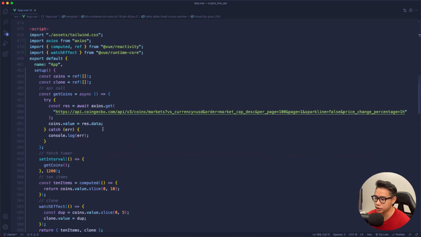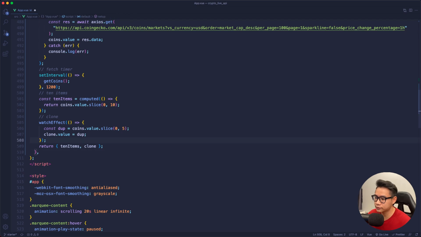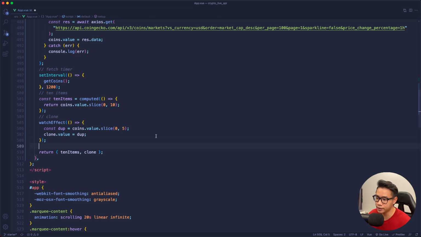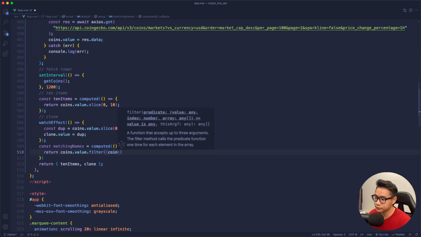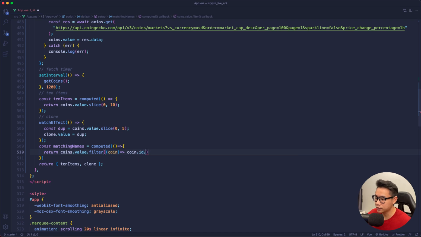So let's scroll down to our script sections right here. And we want to use a computed property. So let's say const matching name computed. And we want to filter through our coins data, which we store in a coins ref. So let's say return coins.value, and we're going to say filter. So we're going to look through all of the coin and say if the coin.id includes our search terms. So let's say search.value. Then we only want to show that. So our search value will be whatever the user types in the search box.